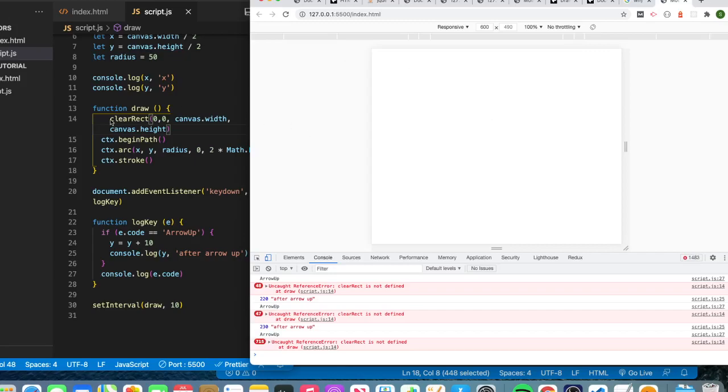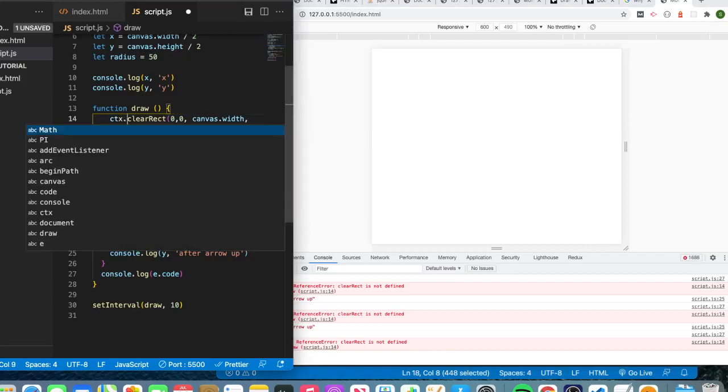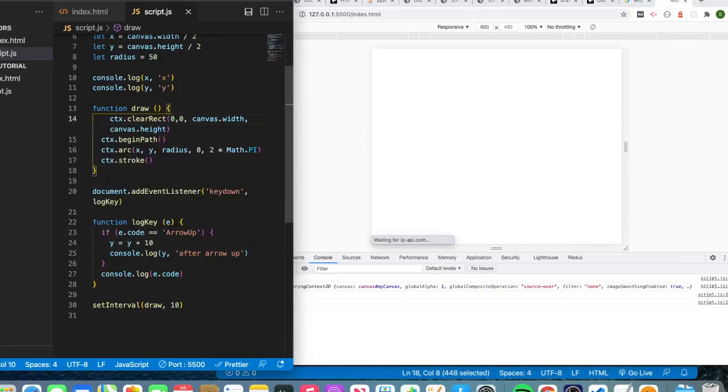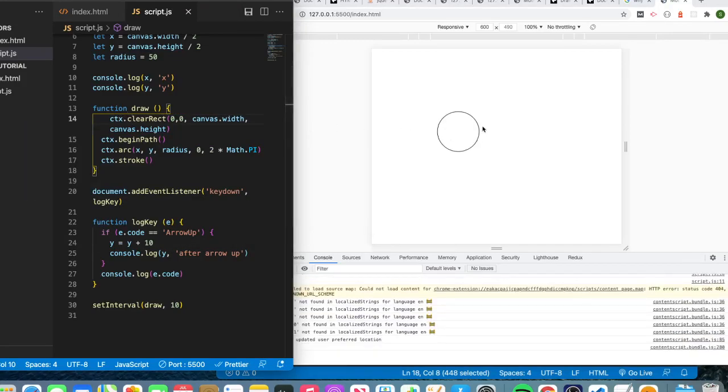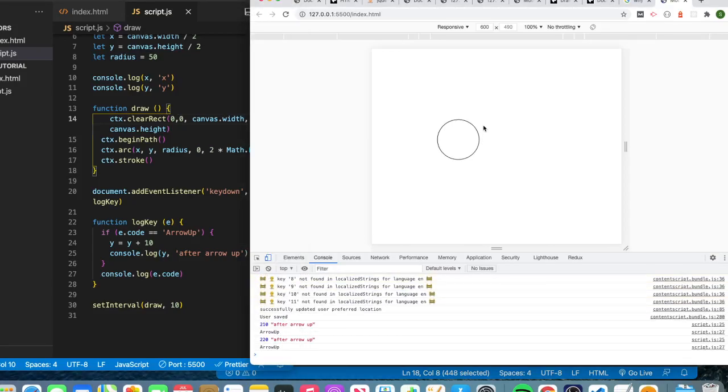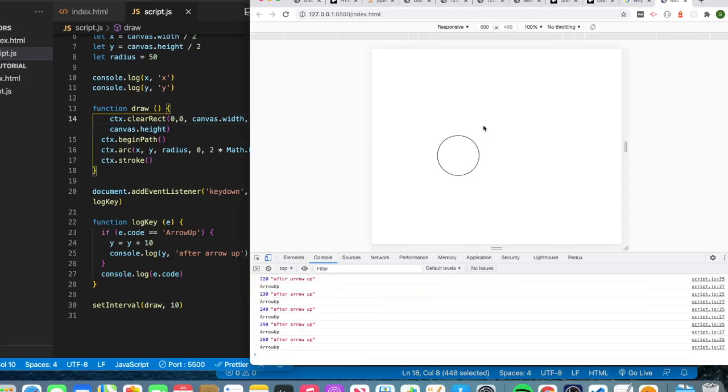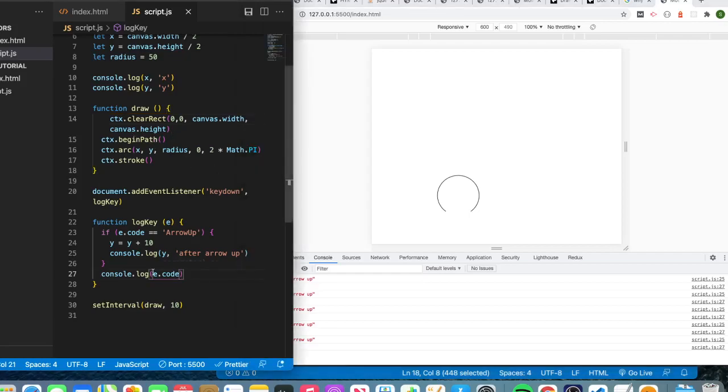Okay. Oh, I see, that's got to be on our context. Okay, yeah, and we can see now it's only rendering the new Y coordinate on there. Okay, so let's just put in a little bit more functionality here. So we'll just get rid of that.